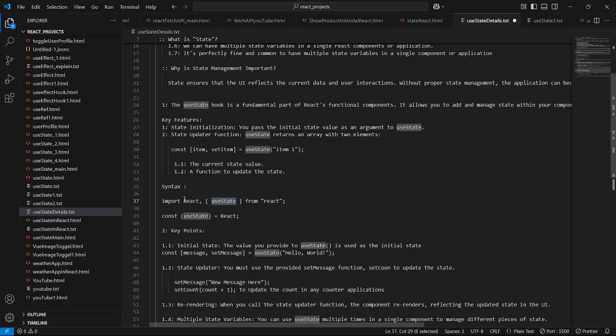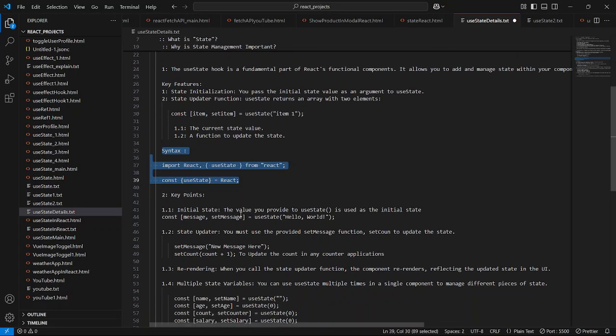Okay, we will say here import React and useState from React. If we are going to use React using the CDN link, then we have to say const, and we will import the useState hook like this, from React. So this is the syntax to use the useState hook in our React application. I hope I am quite clear now.